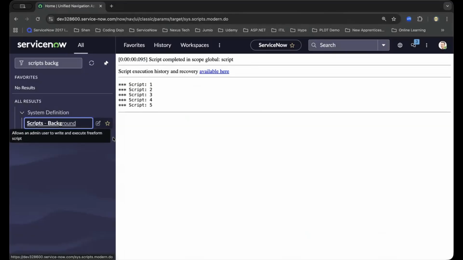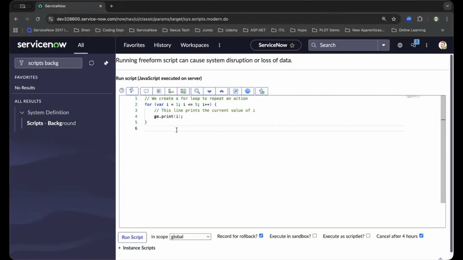As we go back and look at the code, gs.print is a ServiceNow function that prints the value of i. So each loop, or iteration, so it's like a circle, prints a new number. In a real-world analogy, think of i as a counter, like counting stairs: step 1, step 2, step 3, and stop at step 5. And that's all a for loop does.